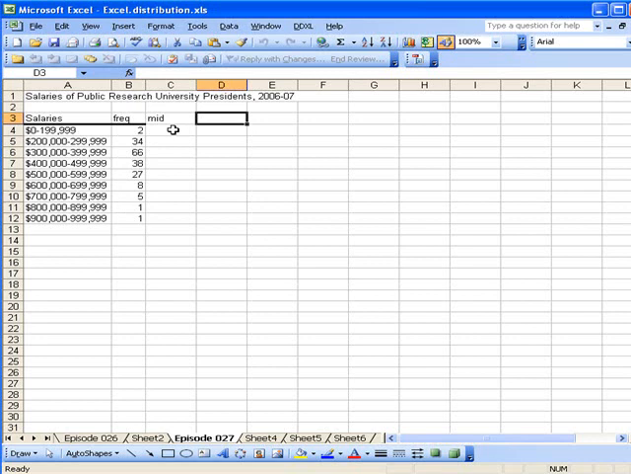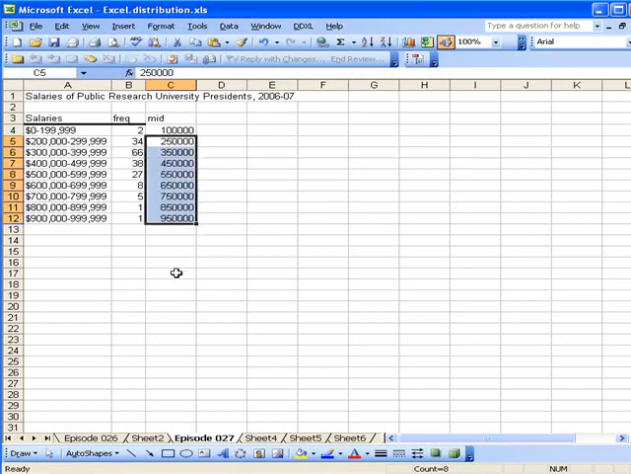So let's create a column that arranges the midpoints for each of these. Now we'll round them off a little bit. So for example, from 0 to 200,000, we just might put in 100,000 for that. The next one is, say, 250. Next one would be 350. Now we can have Excel just fill out the rest of these values.